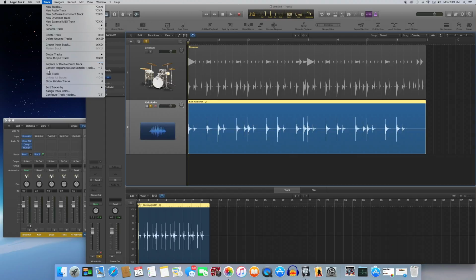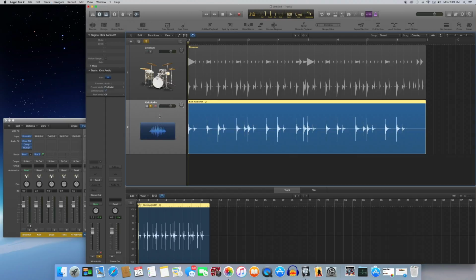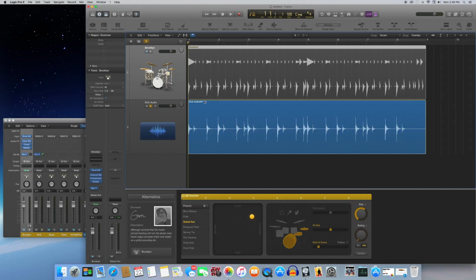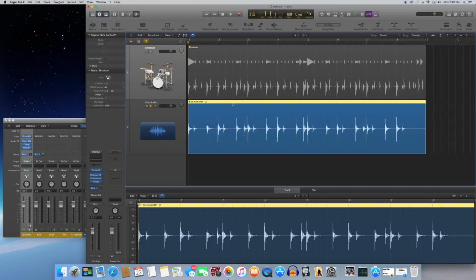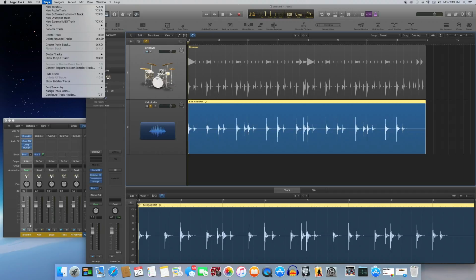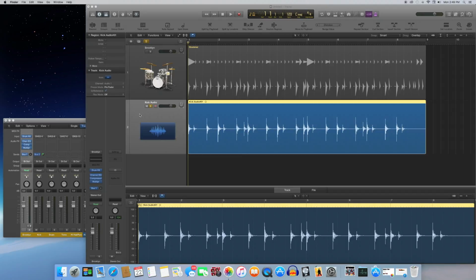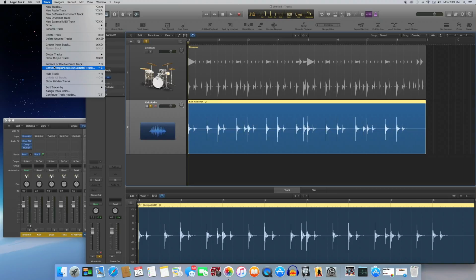you want to do kick replace or double drum track. Now you want to make sure that you've got this track highlighted. If you don't have this track highlighted, you're not going to be able to do it, and you can see it's not going to be lit up here. So you got to make sure that you have this track clicked. When you do that, it lights up, replace or double drum track.